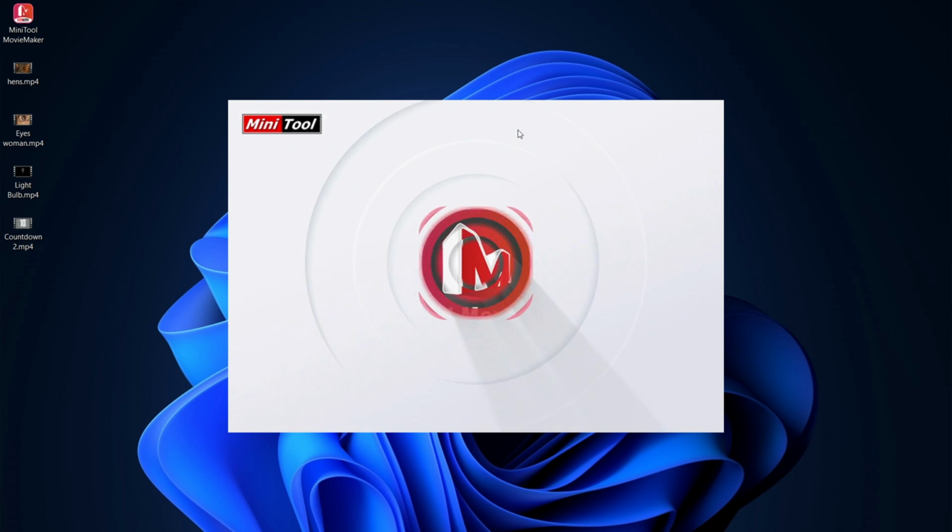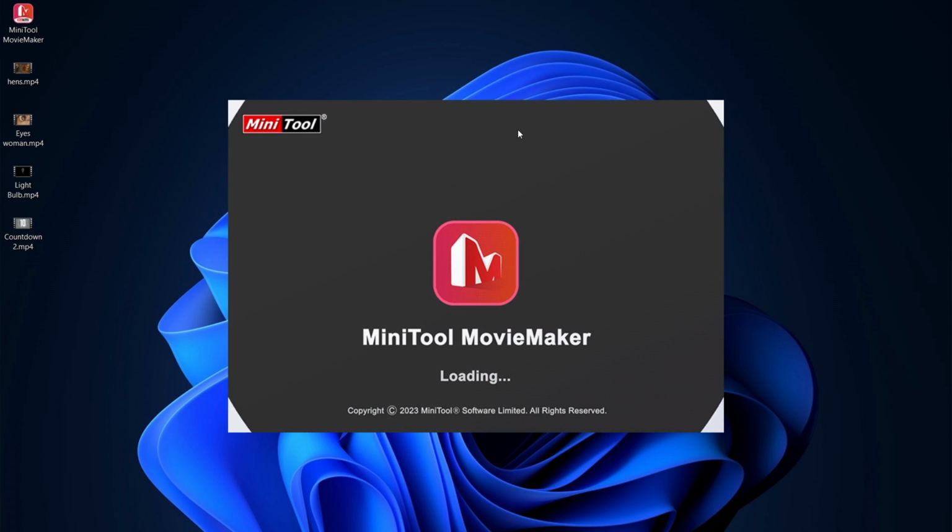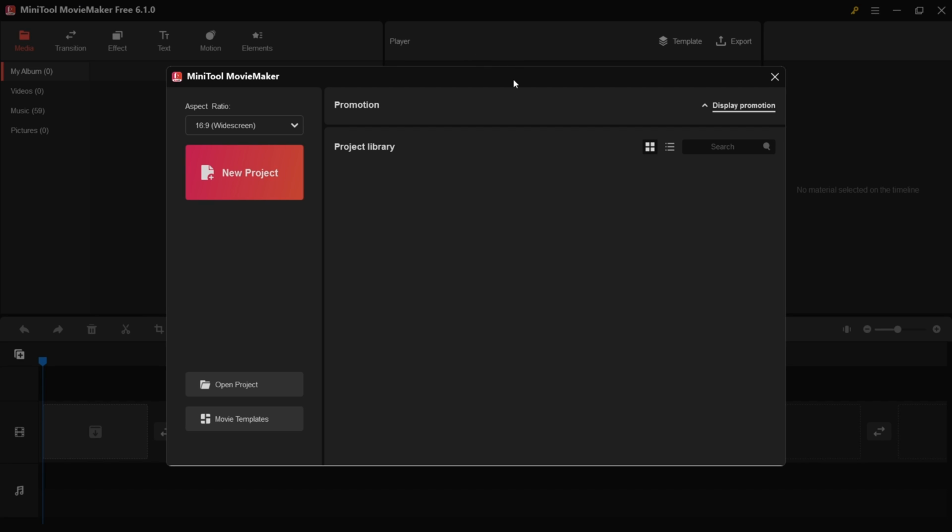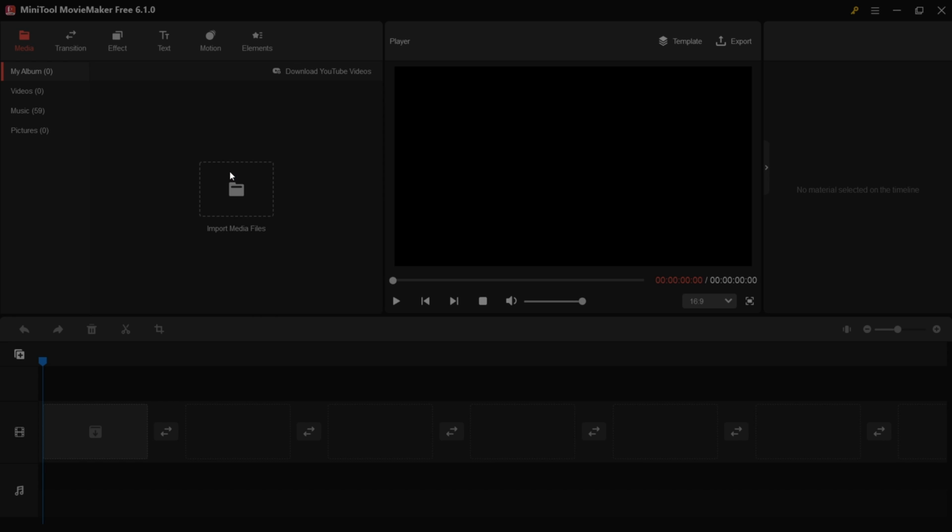Now, this is known as MiniTool MovieMaker 6, and while it launches, we'll be looking at the primary features of this application. We'll be looking at the application in general, as to what it offers and what makes this the ideal editing software for you. Upon launching, we'll be greeted with the project window. This is where you could create your new project or open an ongoing project. We could select the aspect ratio we'd want to use. So let's select a new project.